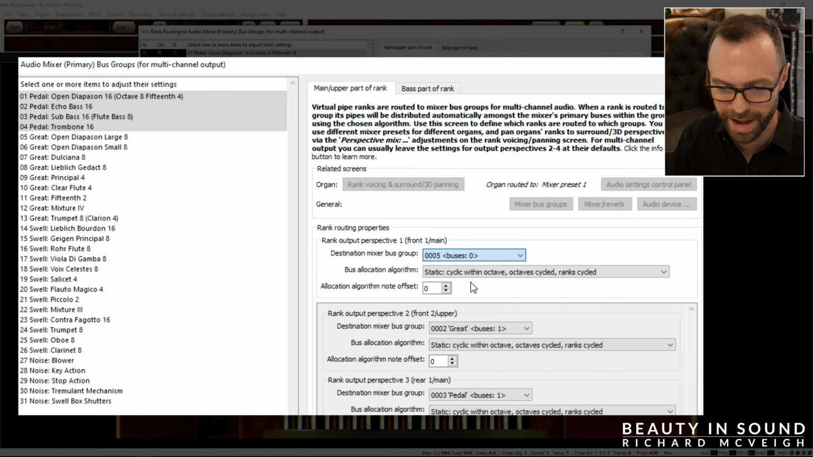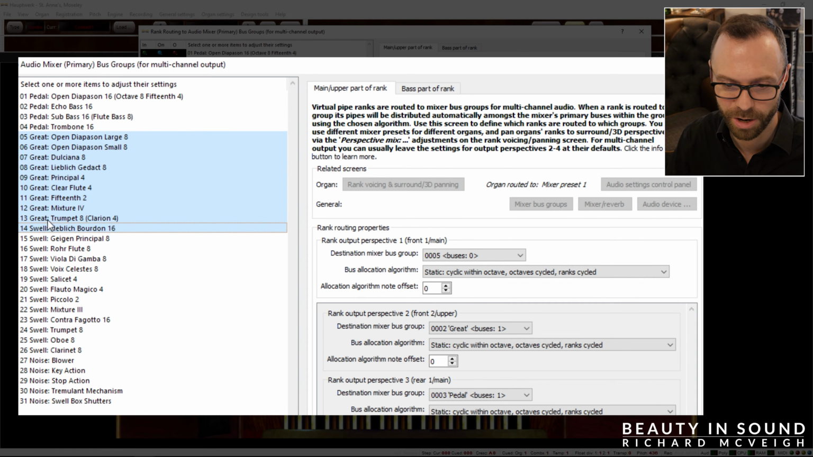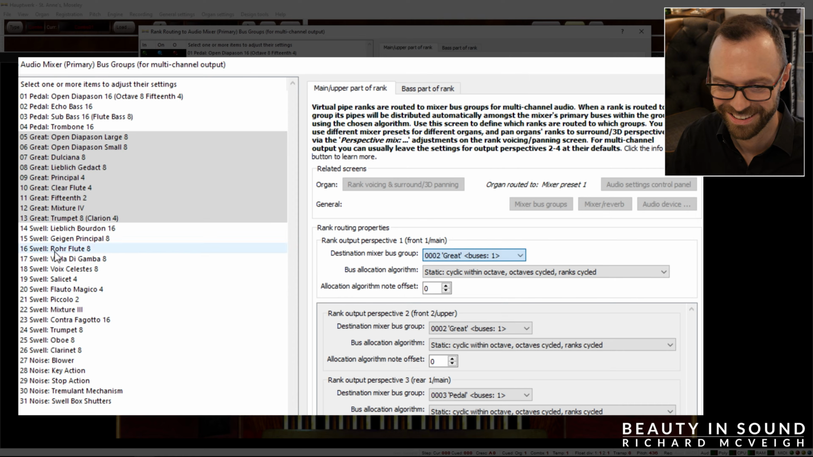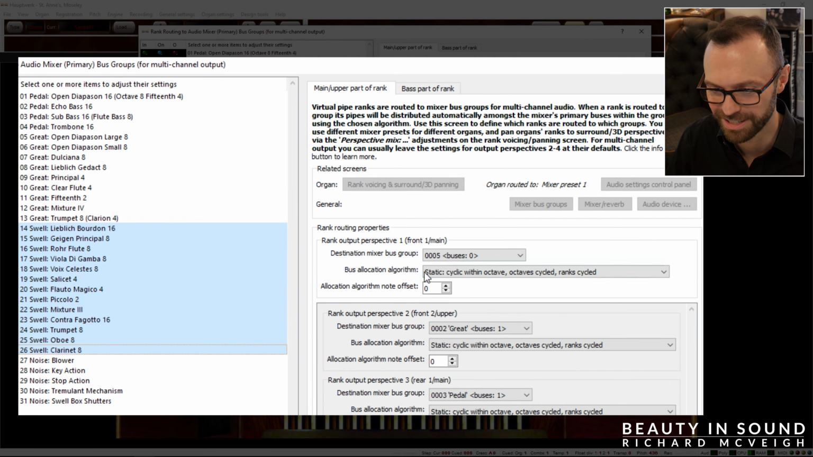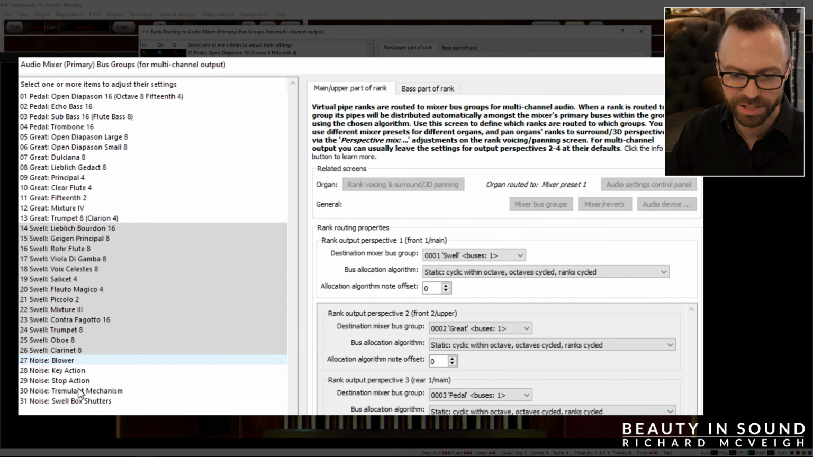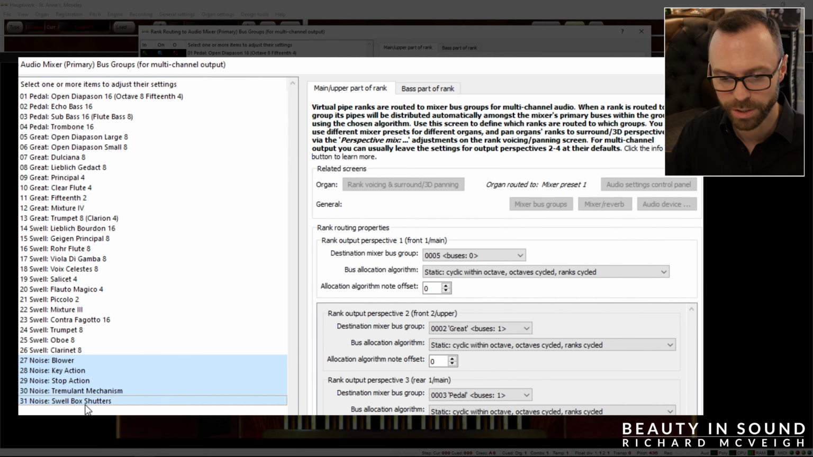So we can choose pedal, they're all going to go to the pedal. The grate are all going to go, yes, you've guessed it, to the grate. The swell to the swell. Now, it's pretty cool that St Anne's Moseley actually also has the noises separately.